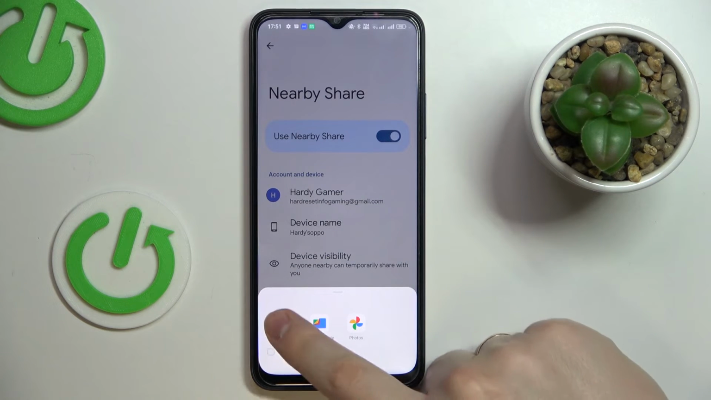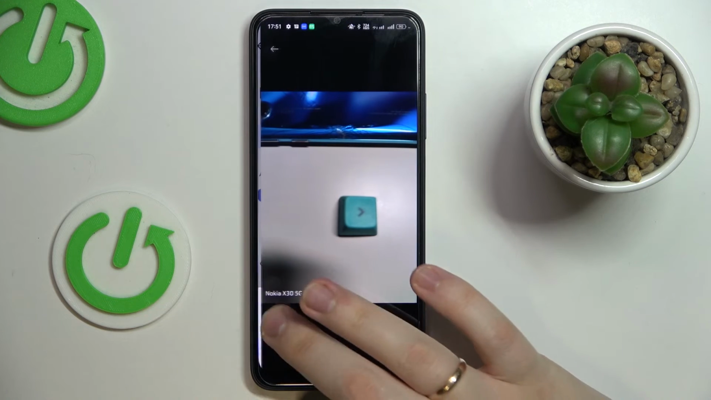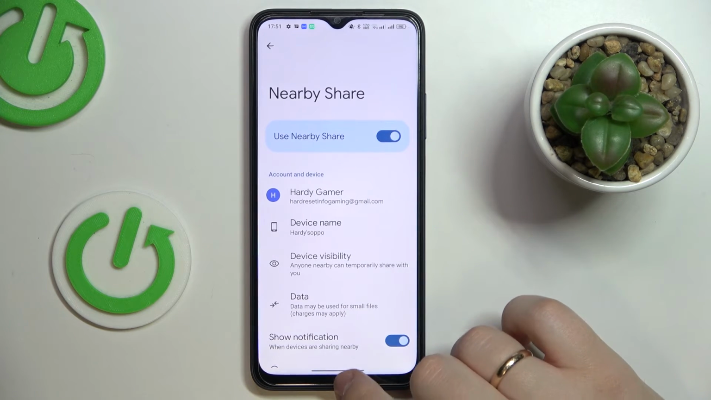And here it is. So great success, I guess, already. So that would be it.